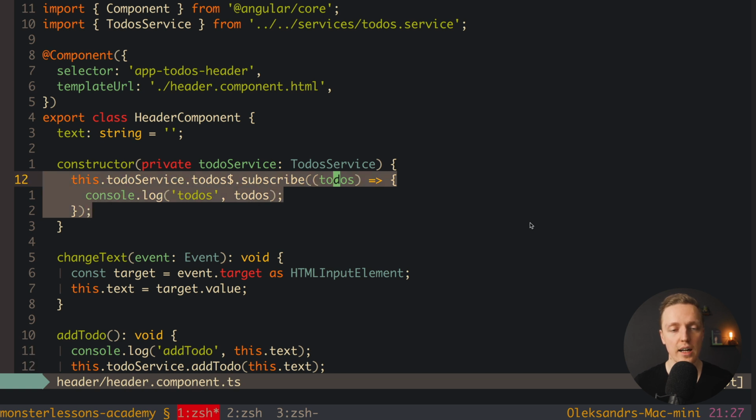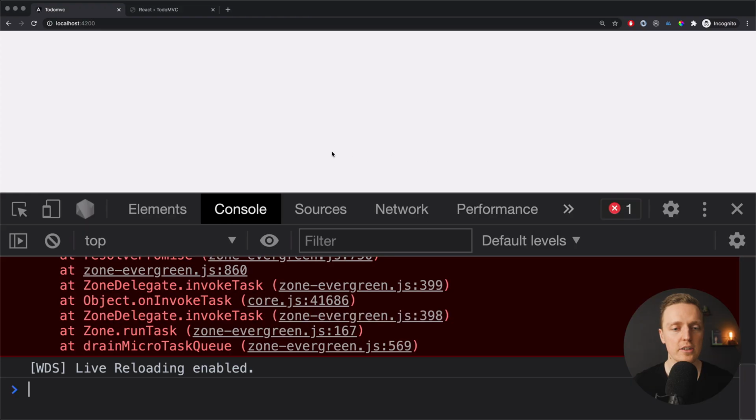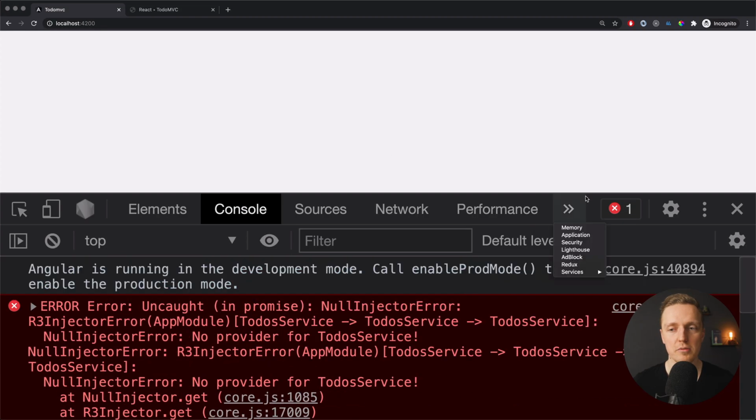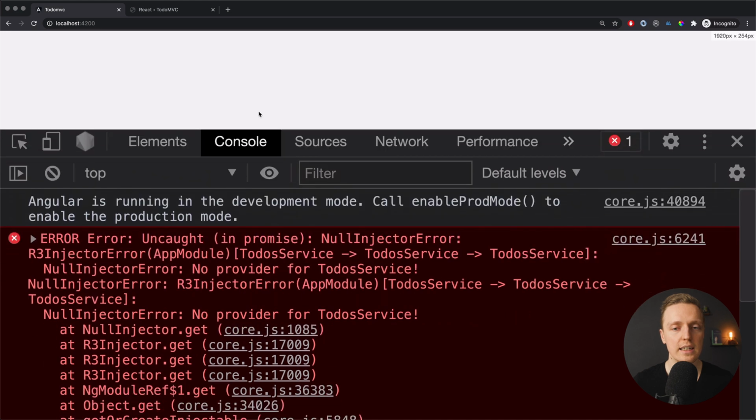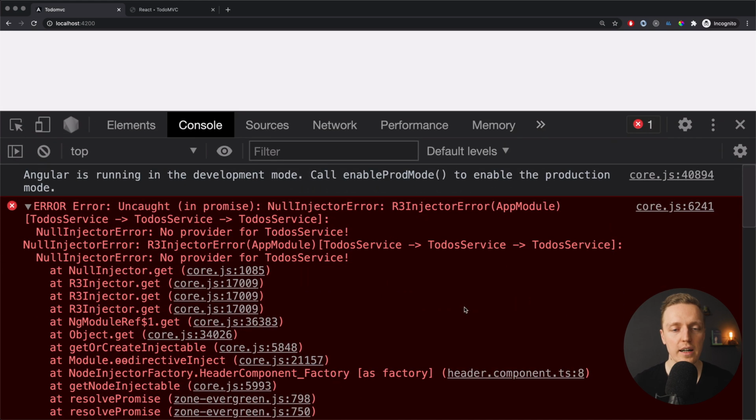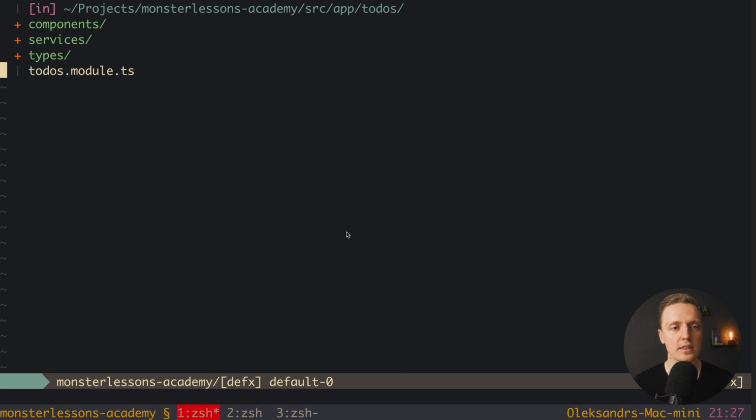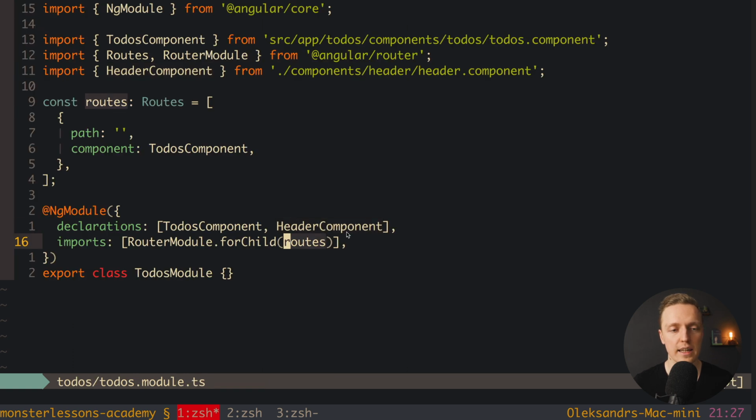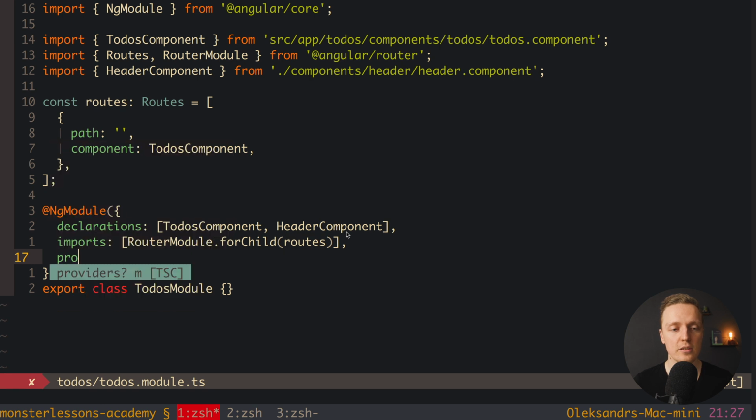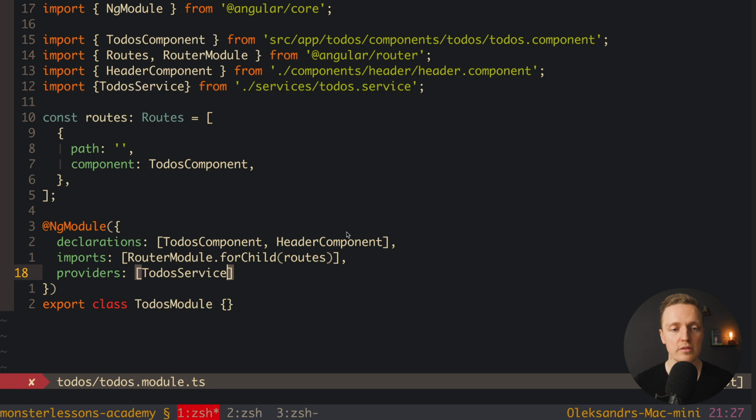So here we subscribed to changes to our stream of to-dos. So let's reload the page and see if it's working. So obviously not, we have some errors. As you can see, we didn't provide our to-do service inside our module. So we need to register our to-do service inside our to-dos module. So for this I will jump in to-dos module TS, and here we need to create new property which is called providers, and we must provide our to-do service inside this array of providers.